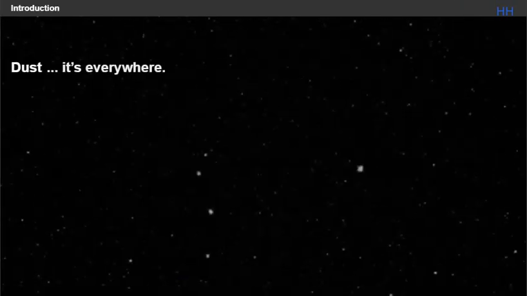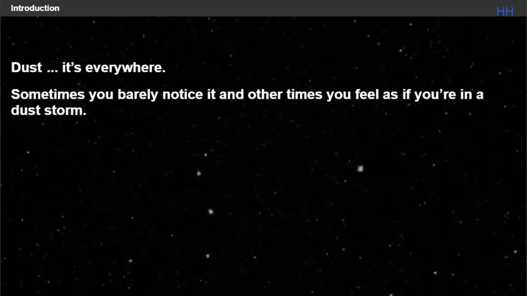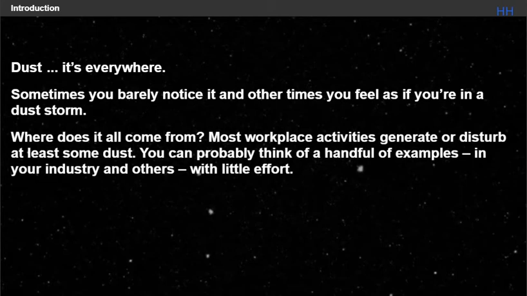Dust. It's everywhere. Sometimes you barely notice it, and other times you feel as if you're in a dust storm. Where does it all come from? Most workplace activities generate or disturb at least some dust. You can probably think of a handful of examples in your industry and others with little effort.